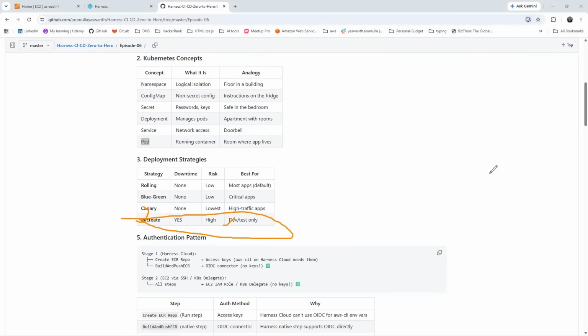Okay, and recreate. To be frank, it will be used only at dev level and testing level. And blue green means it's used for very critical apps only. And rolling is the most common one you will use. Every application will use it, and it's the default. Rolling is a default, inbuilt feature. And blue green, if you want you can use, or Canary if you want you can use. But recreate is usually used on dev and testing.